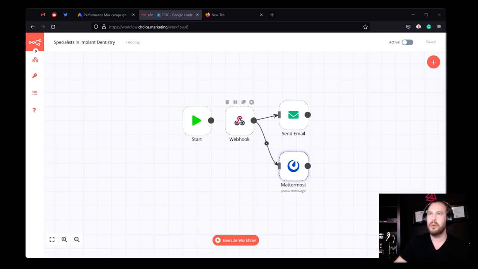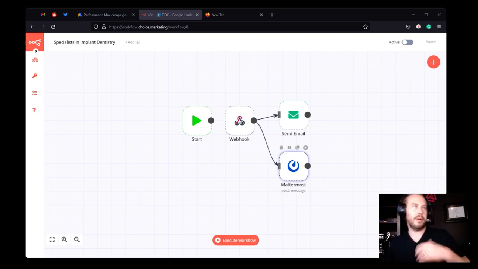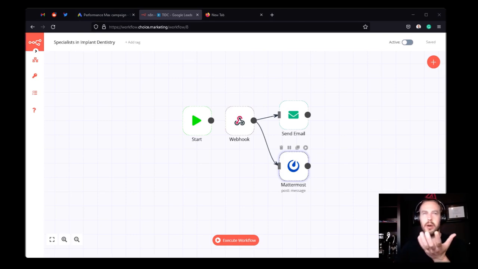So we've created this webhook, and when the webhook comes in, it's going to send an email, and it's also going to post a message to our chat server so that my company, we can watch a chat room for the leads that come in and just make sure that an account is in good health and that the leads are coming in because that's what we want.